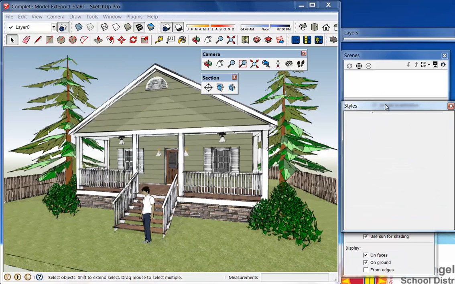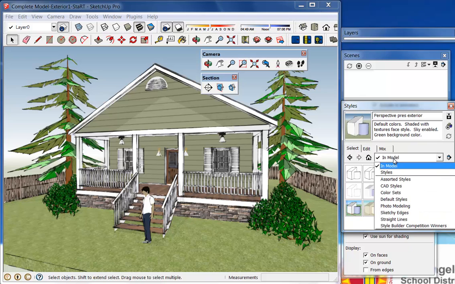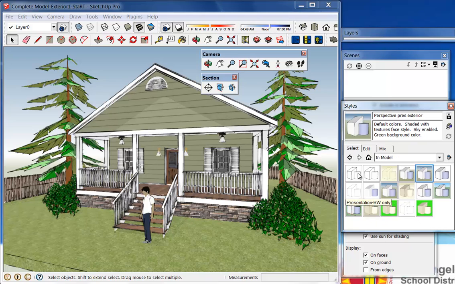All right, so if you take a look at the styles palette here, I'm starting in the model. I would suggest to explore making styles by checking out some of these categories of existing styles. First, let me just show you what I have here. You can see in this current view, I've got a presentation style that includes background, edge settings, and face settings.